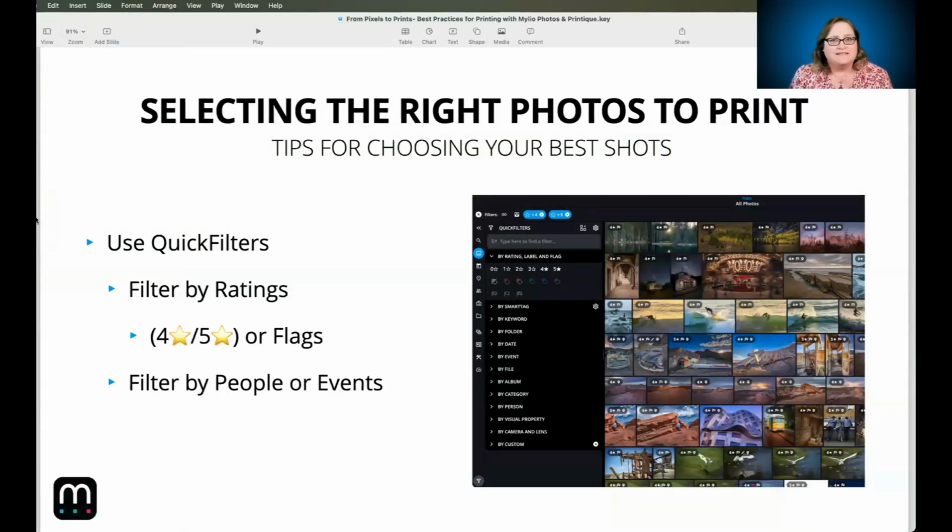Mylio Photos has some amazing tools built in to help you locate your best shots. In addition to doing things like adding star ratings and flags to your photos, there's some amazing search and filter tools to help you find specific images. So if you have something in mind that you want to print, being able to locate it is really, really easy. And if you've taken the time to go through and flag some of the pictures in your library as favorites, you can easily pull those up as well.